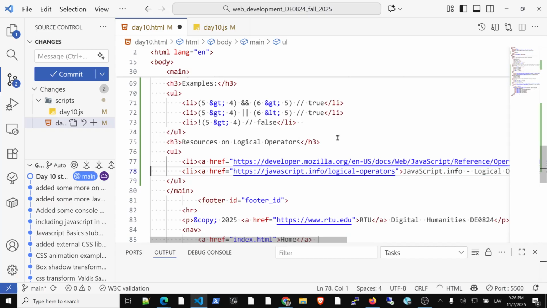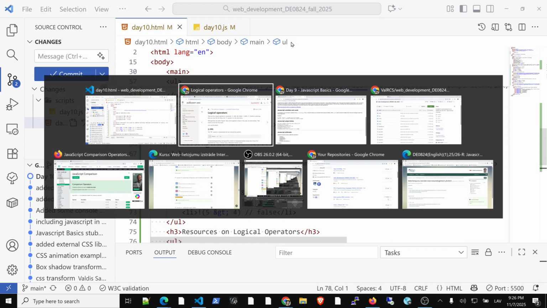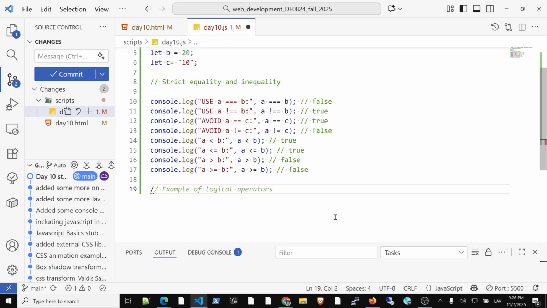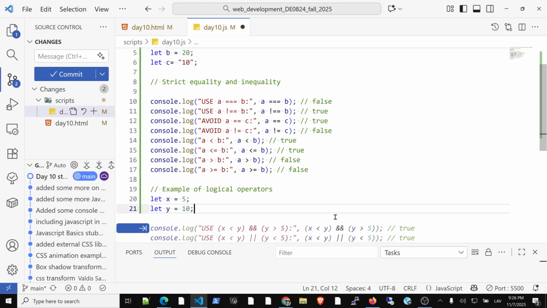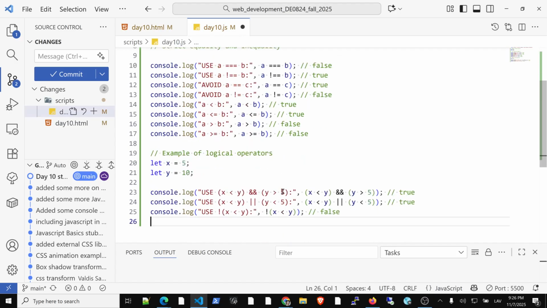Okay, so we had some resources. We have some examples. Let's add some code examples. So let's look at some code. So x less than y and y lower than 5. So let's think about this. Is 10 more than 5? Yes. Is x less than y? Yes. So this will be a true combination.